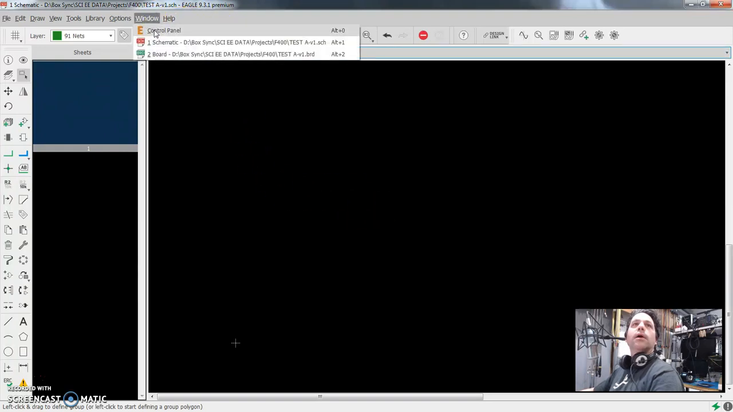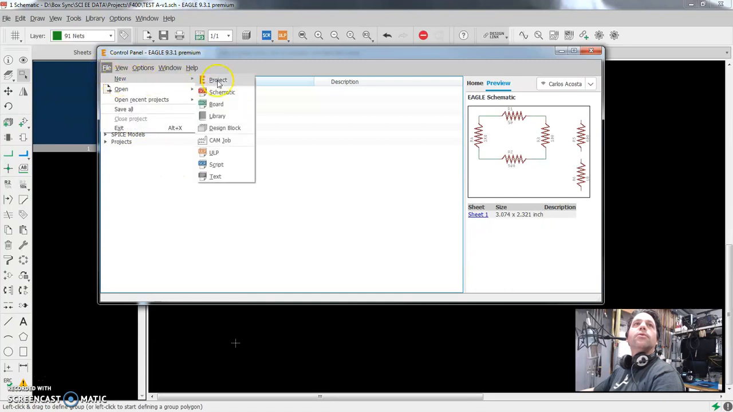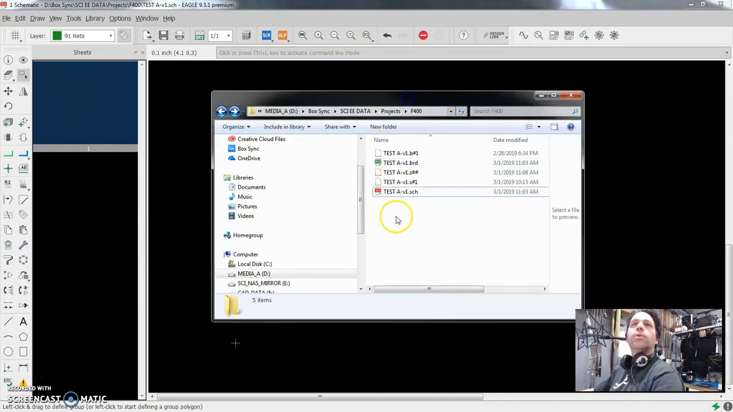And just to review, we started at the control panel. When you first open up Eagle, this is all that comes up. And all we did was go to File, New, and Schematic. And this is effectively what you get. From the very beginning, save it. In this case, I've saved it as test.a-v1, and we'd already created a board, and this is what happens. It's actually two separate files. So .sch is the schematic, .brd is the board, and the Eagle software maintains a correlation between these two files.